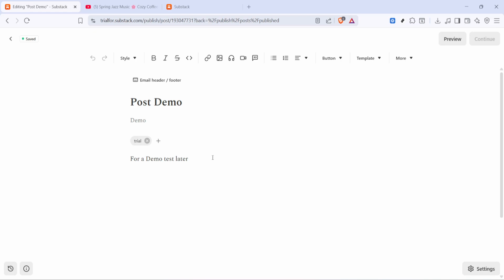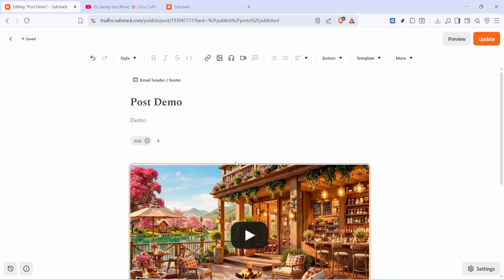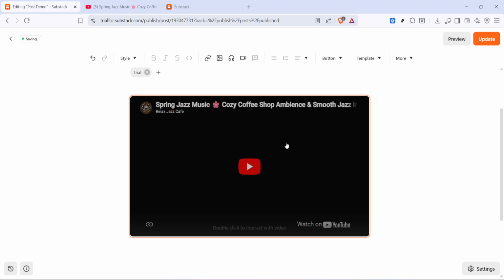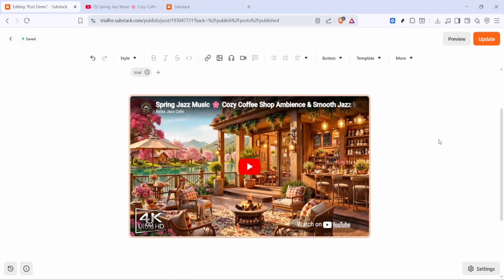Head back to the Substack editor and place your cursor exactly where you want the video to appear in the body of your post. Paste the YouTube link directly into the editor. Substack automatically detects YouTube links and converts them into an embedded player. For best results, make sure the link is on its own line, with a bit of space around it, so the editor can clearly identify it. You should see the player appear in a moment.